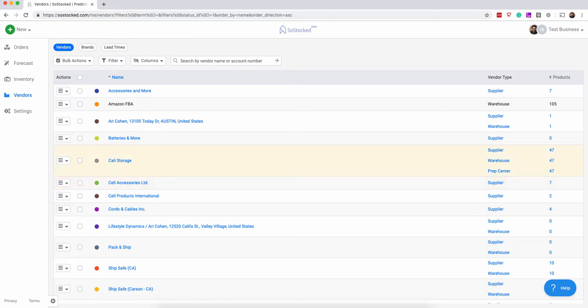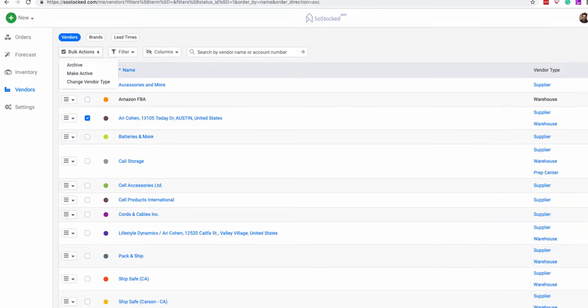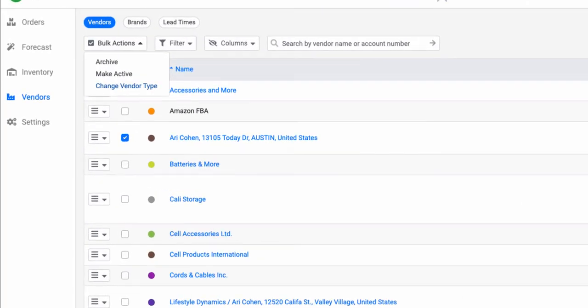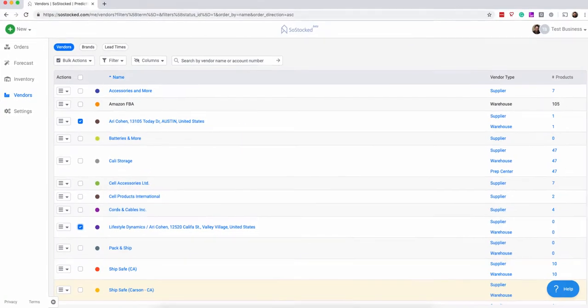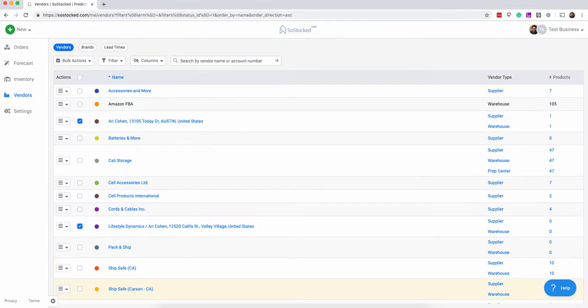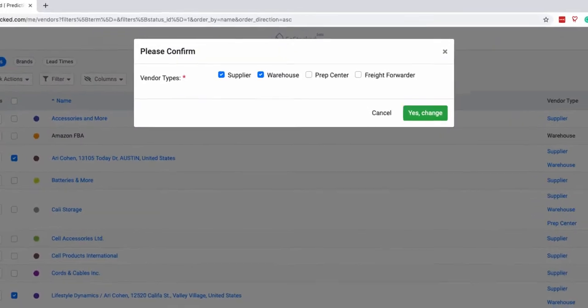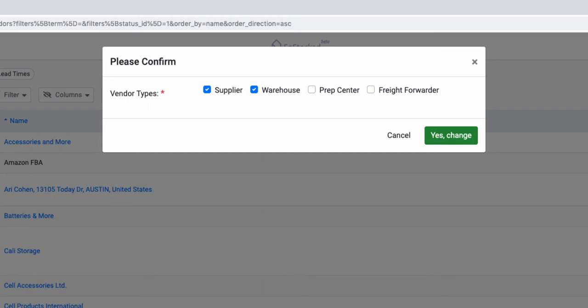The second step is you're going to change the vendor type using the bulk actions. So for example, let's say this one is not actually a supplier, or you have multiple ones that are in the US that are only warehouses. You're going to check all these different boxes, go up here to bulk actions and change vendor type, and select the type that they are and change it.